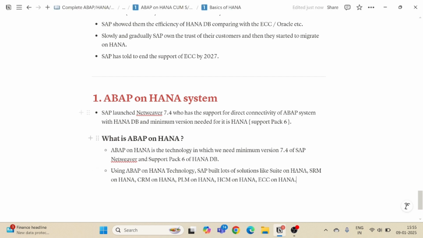So what is ABAP on HANA? ABAP on HANA is the technology and Suite on HANA is the solution or product which was built on the top of ABAP on HANA technology. So ABAP is the technology using which ECC was built. Similarly, ABAP on HANA is the technology on which Suite on HANA was built.